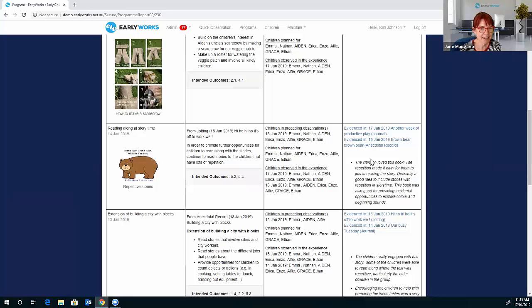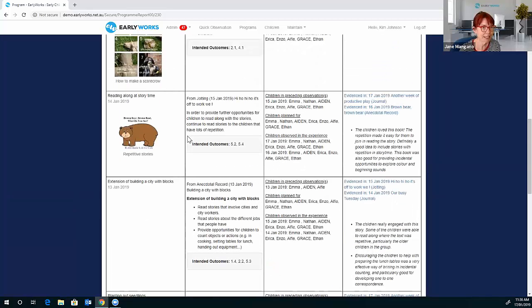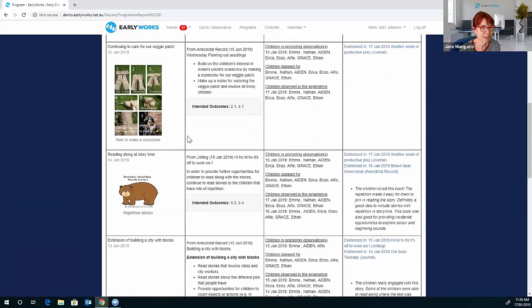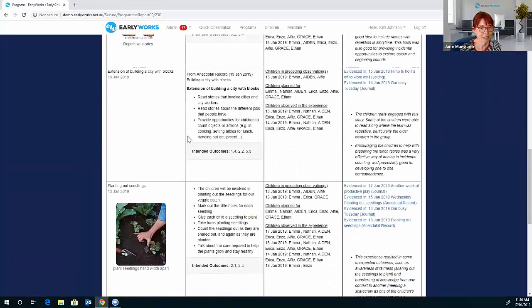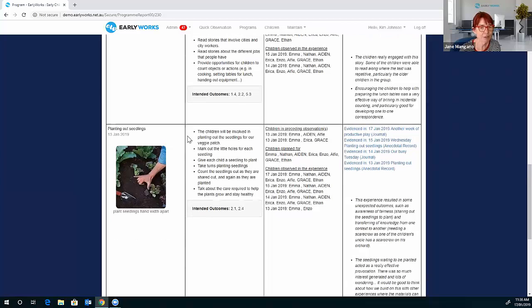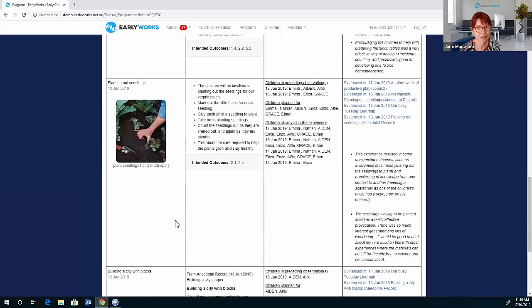And you can see here, you can link as many observations as you want to a single experience, and often you will observe something many times with either the same group or different groups of children, and then you'll have a link that will take you to that observation or journal entry. And if you add images into your planning, they'll come up here. So this is showing you how to make a scarecrow, a photo of a book, the distance to plant out the seedlings. And you can also print the program as well if you want to.